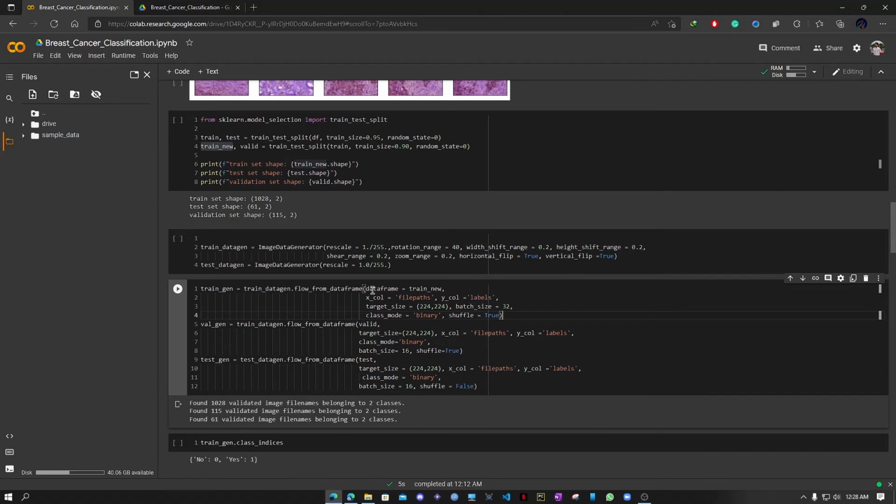Also here we have the target size. The target size means basically the image size, which image size we are going to consider here. We can see we are using 224 by 224, which is working fine in this project.